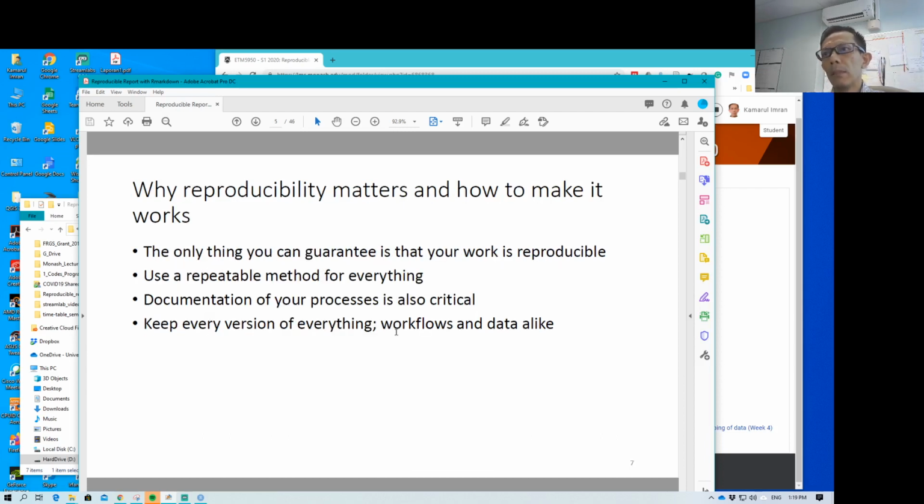Why reproducibility matters and how to make it work? All right, it matters because if you want to guarantee the robustness of your work, it must be reproducible, okay? If you can't reproduce, how can people trust you? If you say, I did this yesterday, the result came out like this, but today, I'm sorry, I can't do that, the results are different. Can you trust what you have done? Can other people trust what you have done?